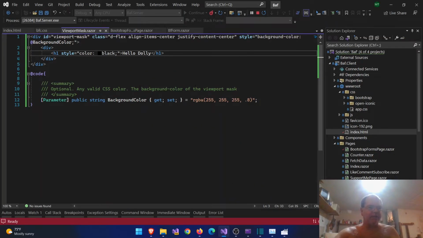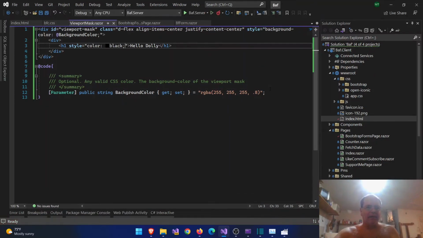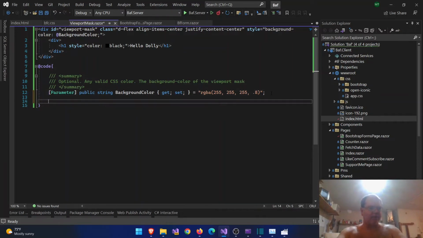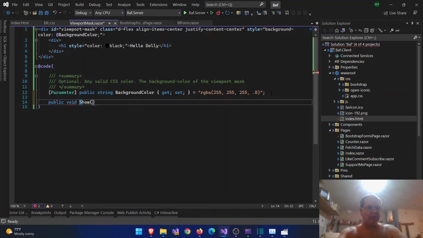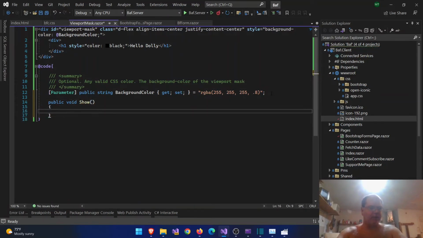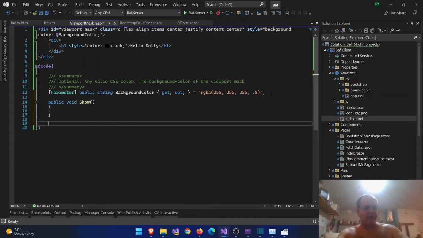But what we need to do is give it a show and hide. We're doing this because we're going to have a processing request. I'm separating out the background mask, or the viewport mask, from a box that comes up and says processing request or whatever, because we might want to use this for something else down the road. So we're going to say public void show. I could say toggle, right? But this isn't really a toggle thing.